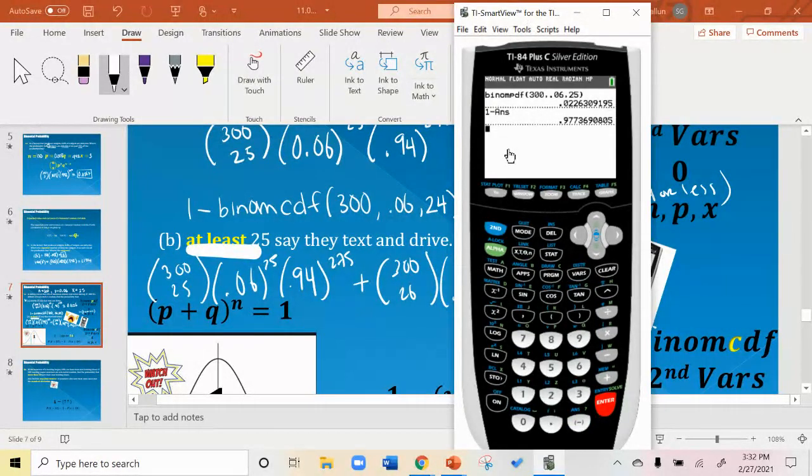Oh my gosh, I didn't even click binomial CDF. Wow, I'm frustrating myself now.